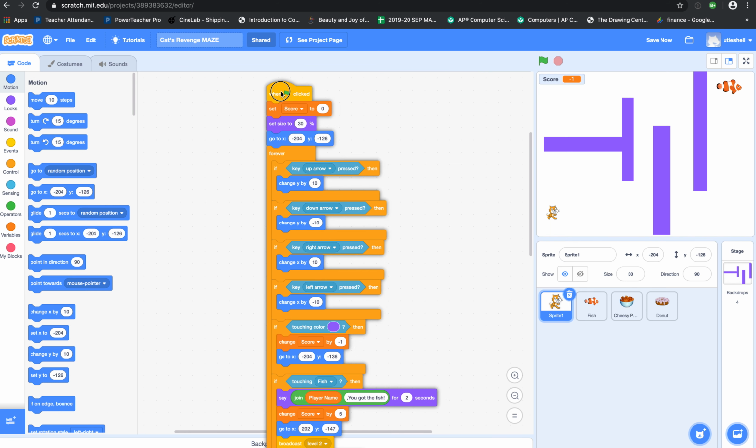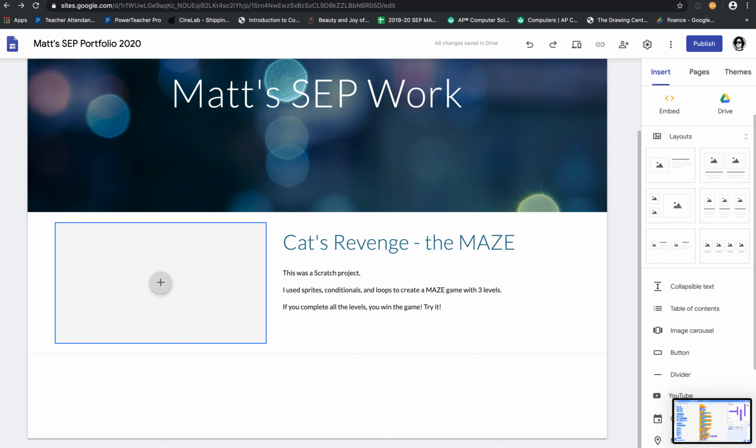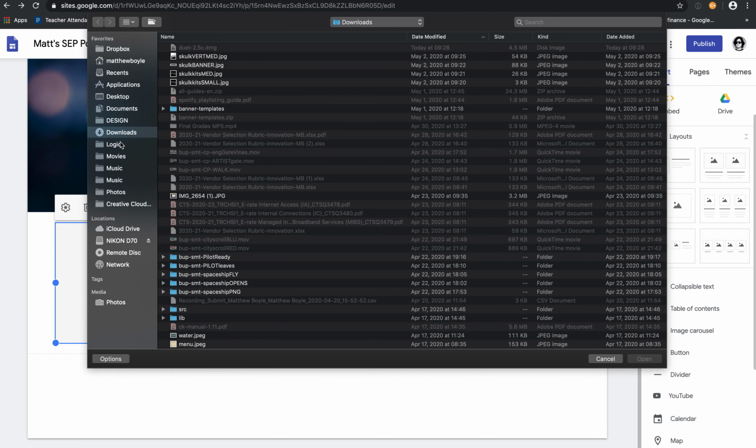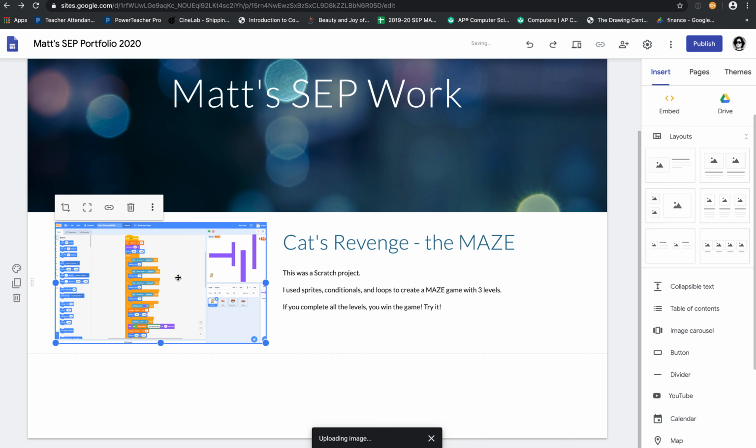or I could take a picture of some of my code here. But let's try doing a screenshot first. There we go. Took a screenshot, and now I'm gonna hit upload. That shows up on my desktop. There we go. So now my Scratch game is here.